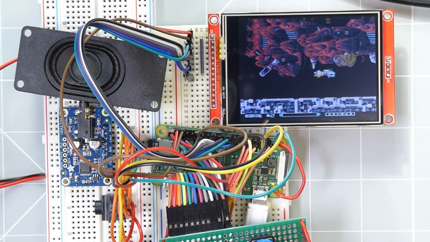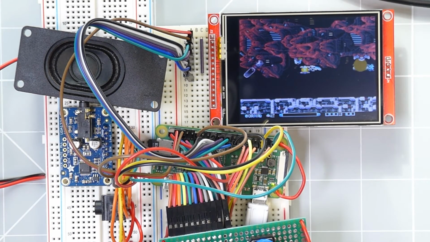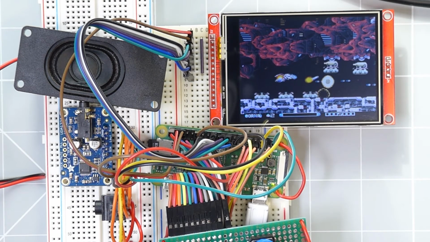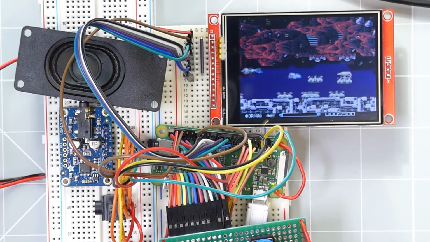There are a number of ways of getting sound out of your Raspberry Pi and Raspberry Pi Zero. So in this episode we're going to look at I2S digital sound output. So let's see how it's done.